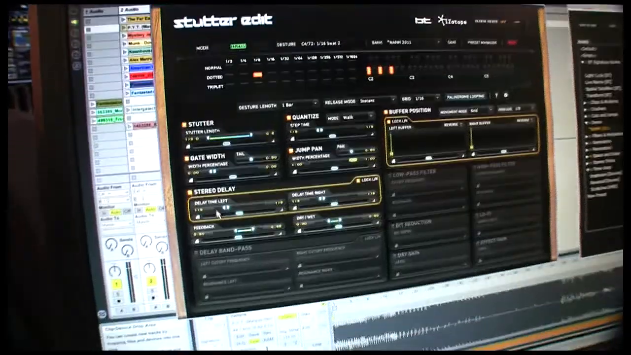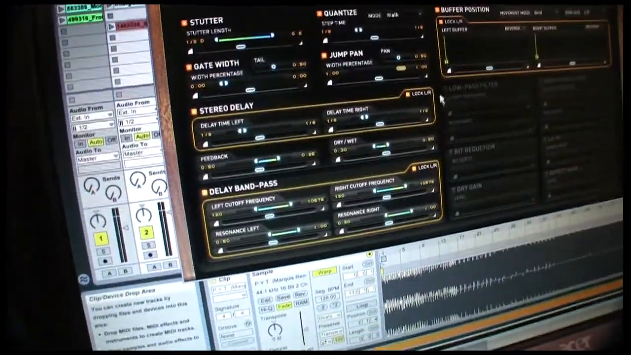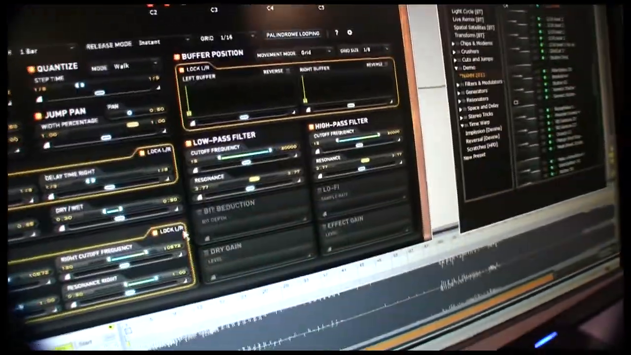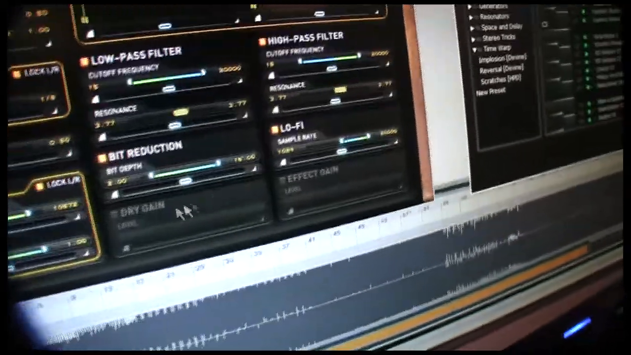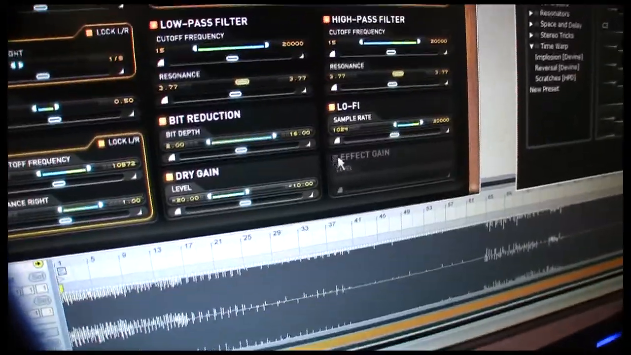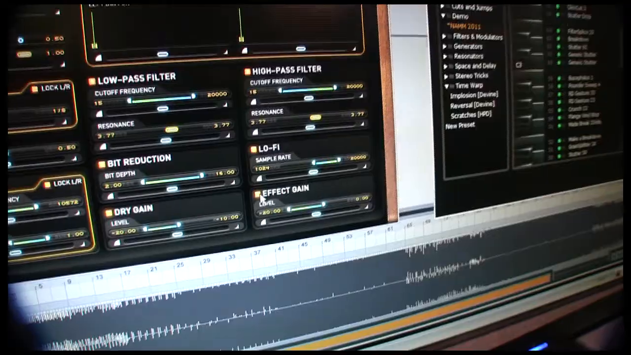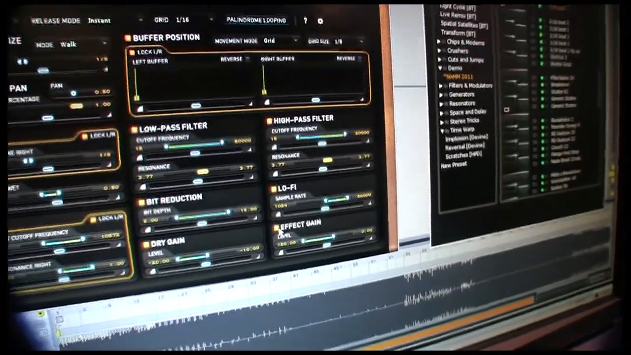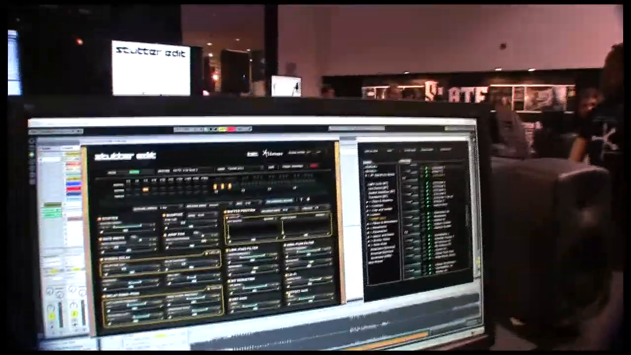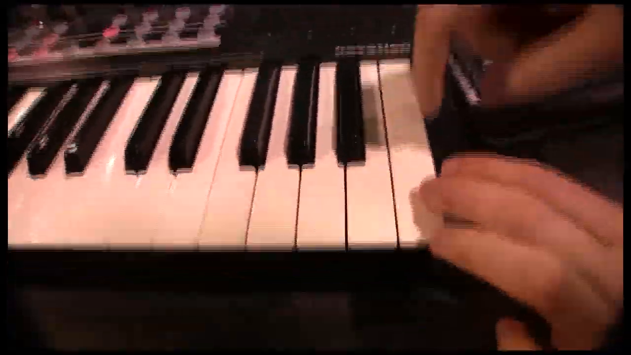You can do stereo delay as well, and bandpass that delay. You have a low pass filter and high pass filter, bit reduction, a lo-fi, dry gain if you want a little bit to bleed through, and then effect gain so you can change how quiet or how loud the effect gets. And all that's customizable per gesture. So all this right now is gesture. You mean customizable, and the gestures are when you're hitting the keyboard. That is right. That's the gesture that triggers these. Exactly. So this whole snapshot right here is saved on this gesture that I have selected.